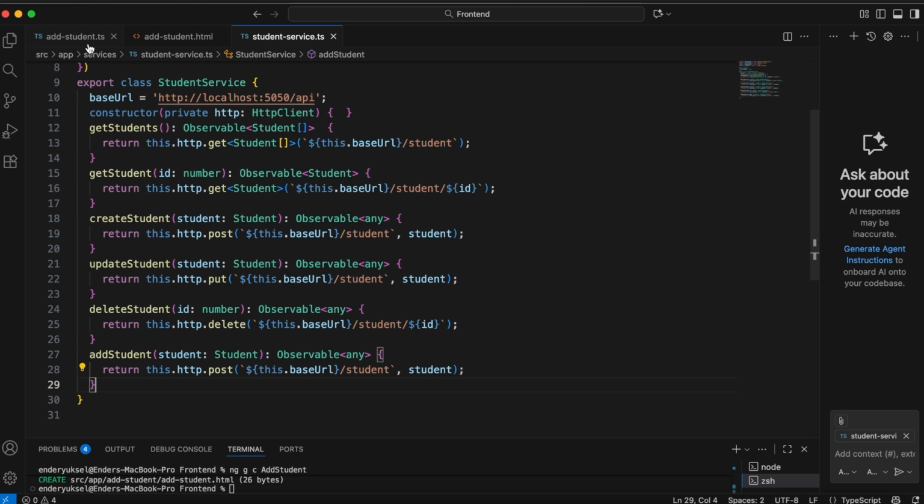So for example, if we want to move to a production, then we might have a real URL or a commercial URL instead of localhost, and then we can change it here. We have the constructor I already mentioned. We have the dependency injection so that we can give the service access to Angular's HTTP client. Then we have the API calls or the service methods. Each method corresponds to an HTTP operation on our backend's controller.